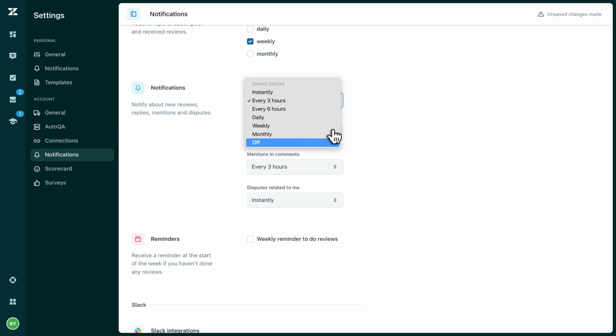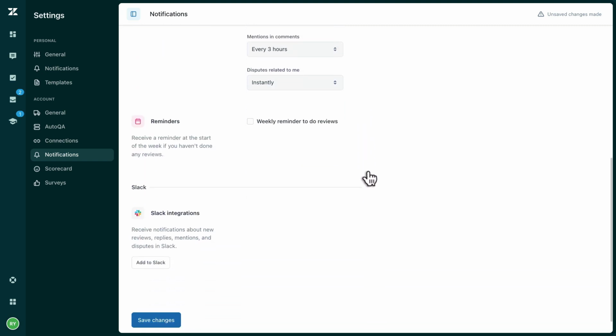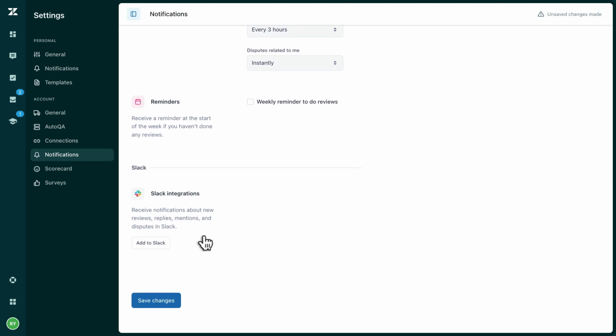If you are trialing Zendesk QA, we recommend to disable all notifications while you get things set up, so that you avoid notifying your team members unnecessarily. You can also enable a reminder to reviewers if they have not made any reviews for the week. Finally, you can connect Zendesk QA to your company's Slack to receive instant notifications via Slackbot. Don't forget to save the changes you make to your notification settings.